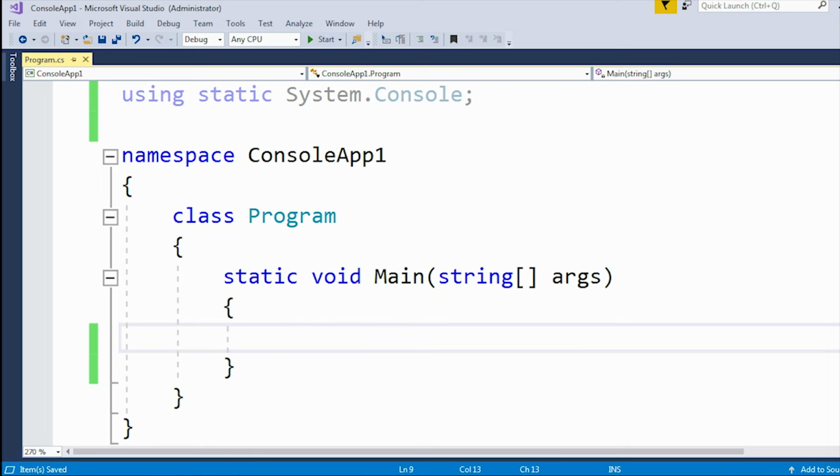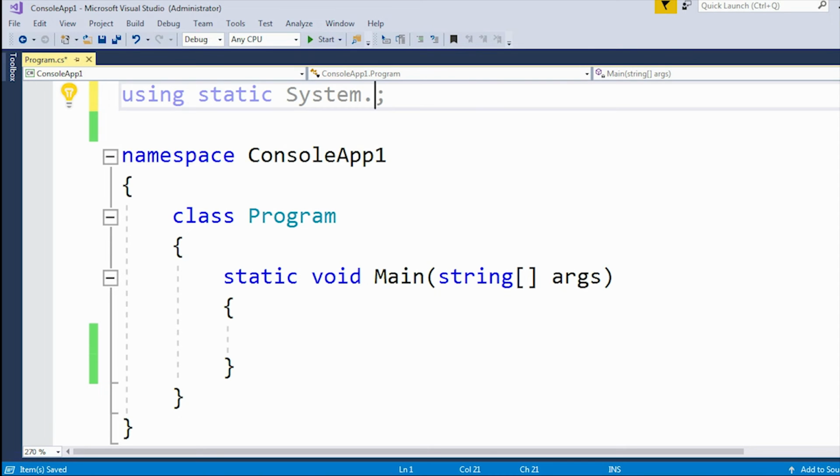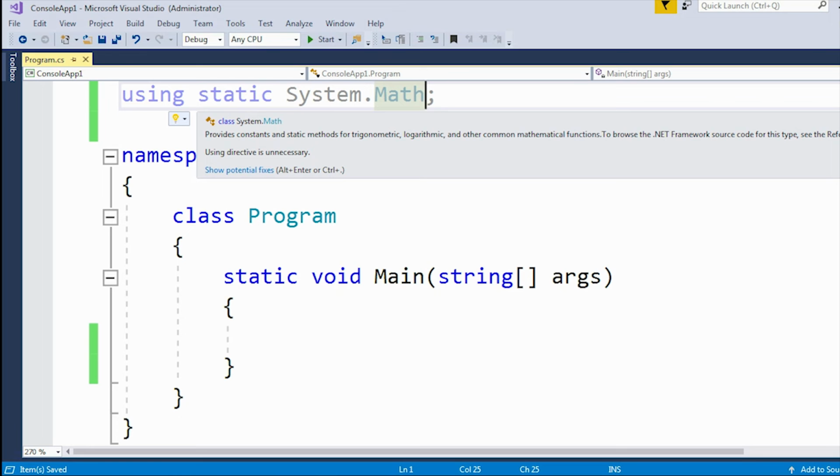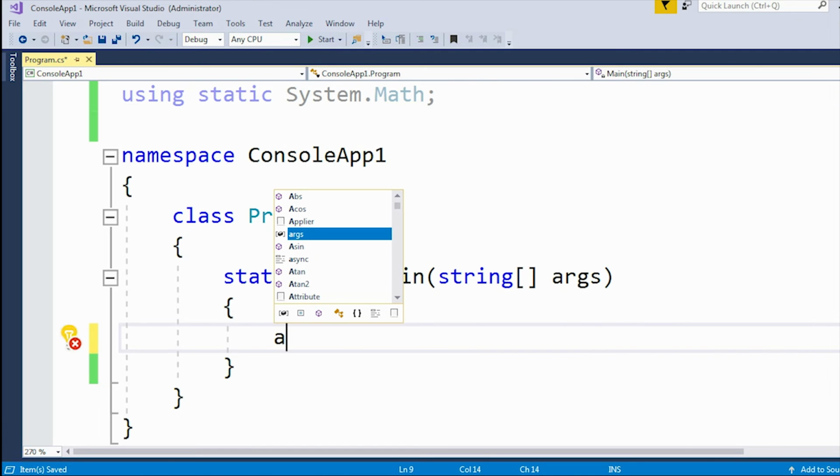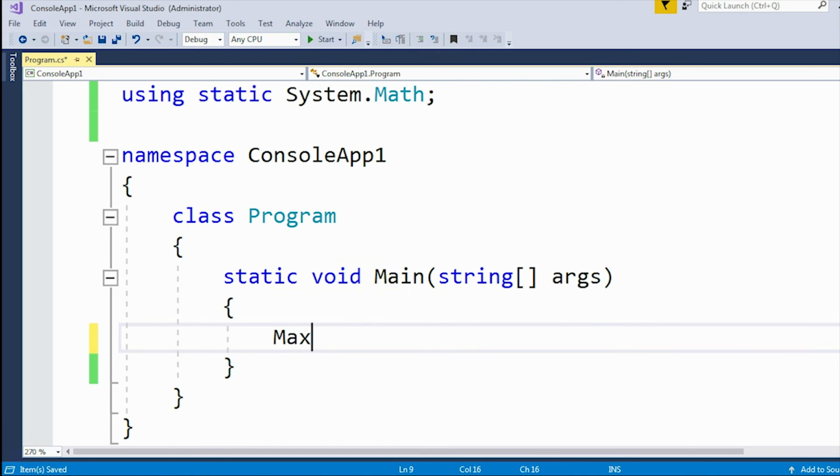Now let me give you another example. Let me remove the Console, and here I am going to use the Math class. Under this Math class there are various types of methods present. Let's say Max. Max is a method that gives you the maximum value between two variables. Here I can give int values like 10 and 20, and obviously it will give me 20 as the maximum value.